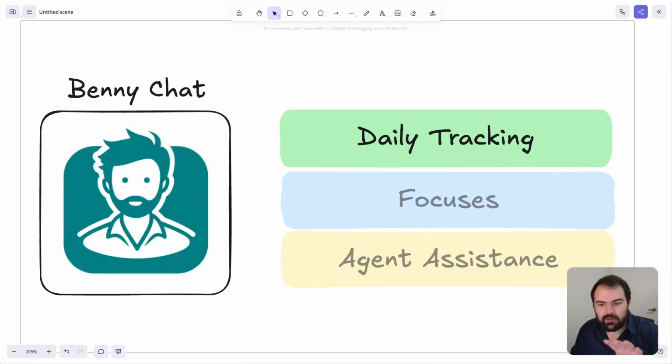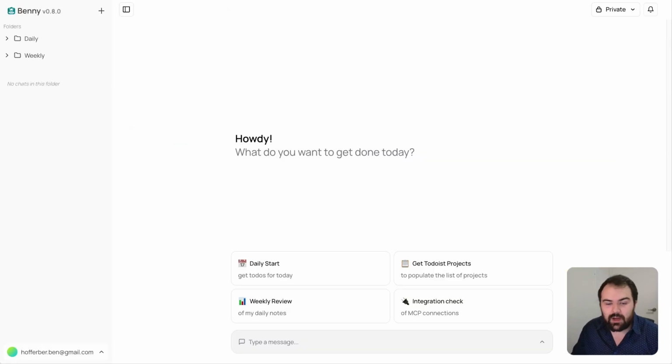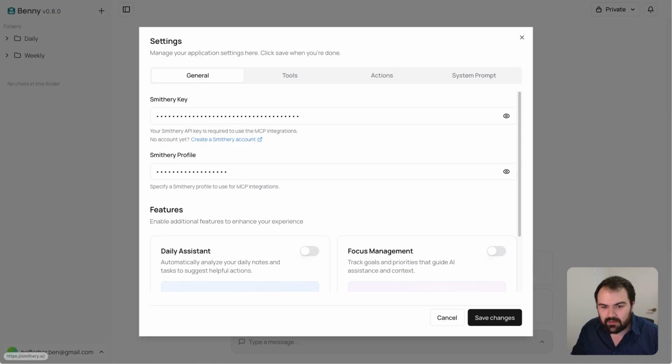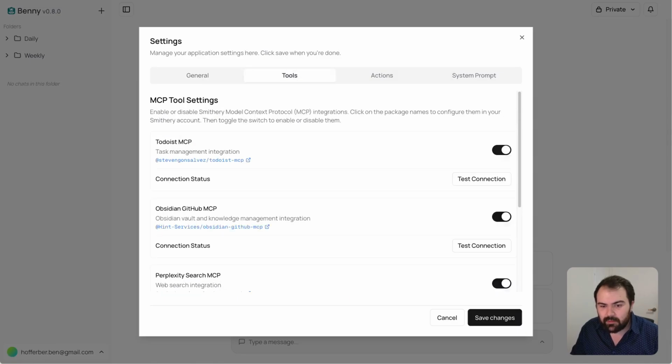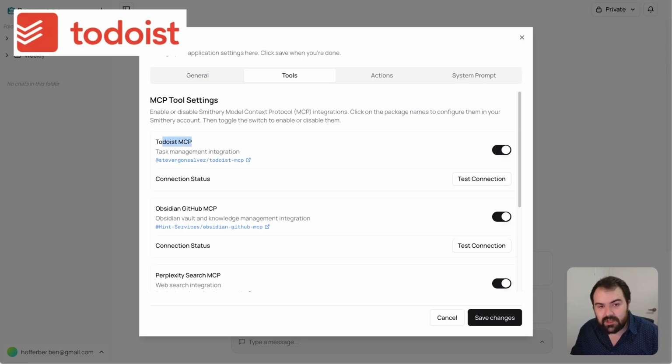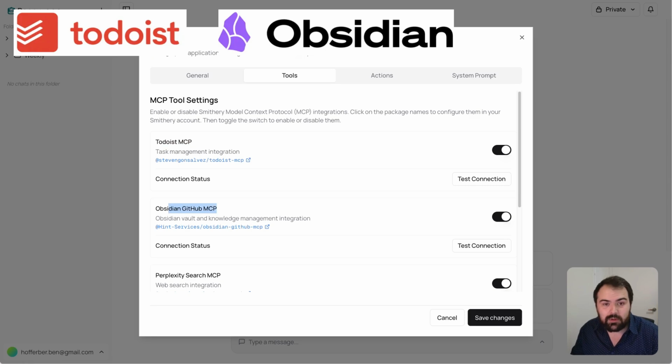To kick things off, we're going to be talking about some daily task tracking. When you load up BennyChat for the first time, you're going to be hit with a white canvas. When you go into your settings and get your Smith3 profile set up, you'll be able to go in and add whatever tools you want to add. Todoist is essential for being able to track your to-dos day to day. You also may want to pull in your Obsidian.